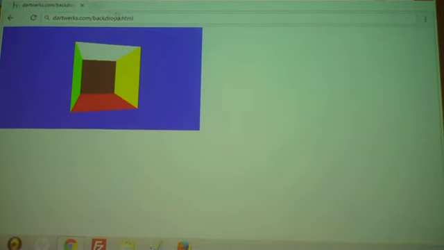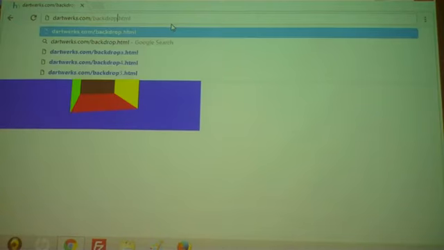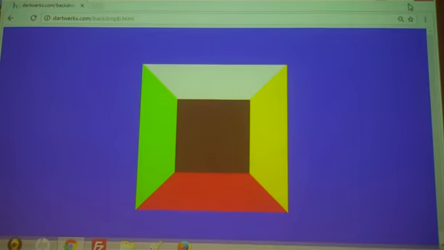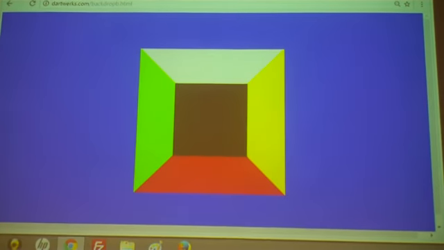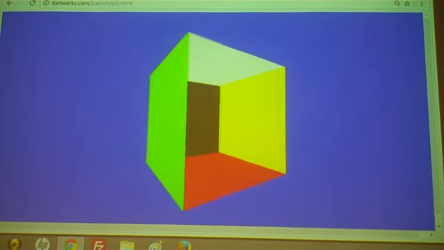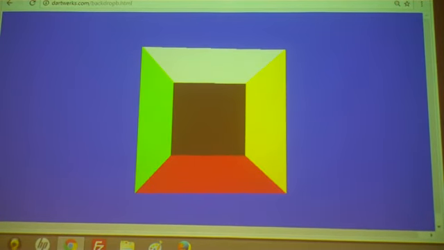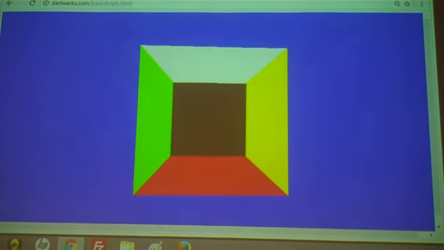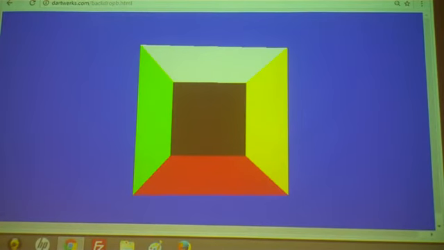Let's go to the second one, which is B. See what that gives you. Actually, I don't even know if this one has much different. It's left and right. That's forward and backwards. B looks pretty much like the first one. I don't know why I put that one here. I think I picked the wrong program.